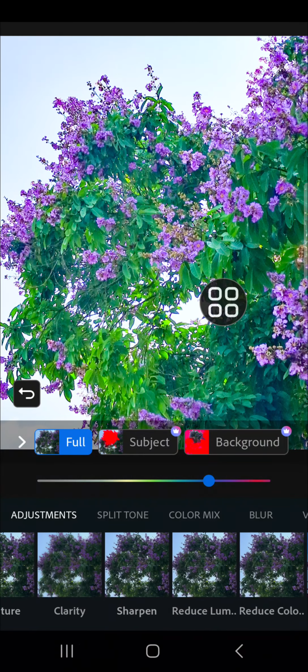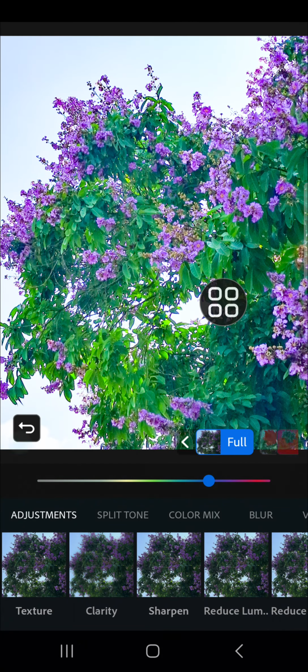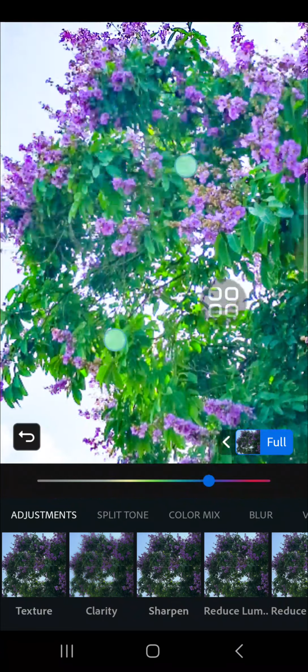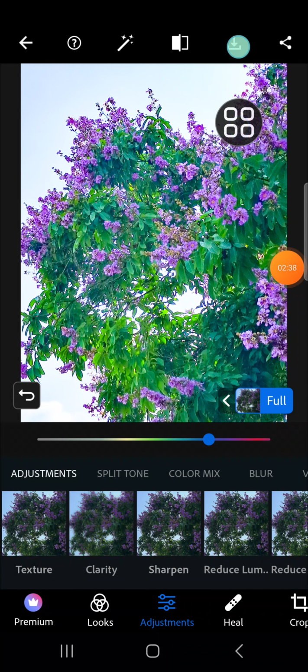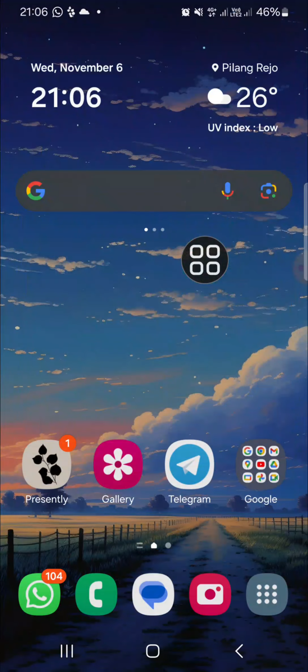When you are satisfied with how it looks, you can just save your photo. Okay, if you want to save it, you can select this icon and then click on it, and the photo will be saved to your device. Okay guys, and that's all the way to fix an underexposed image in the Photoshop mobile application.